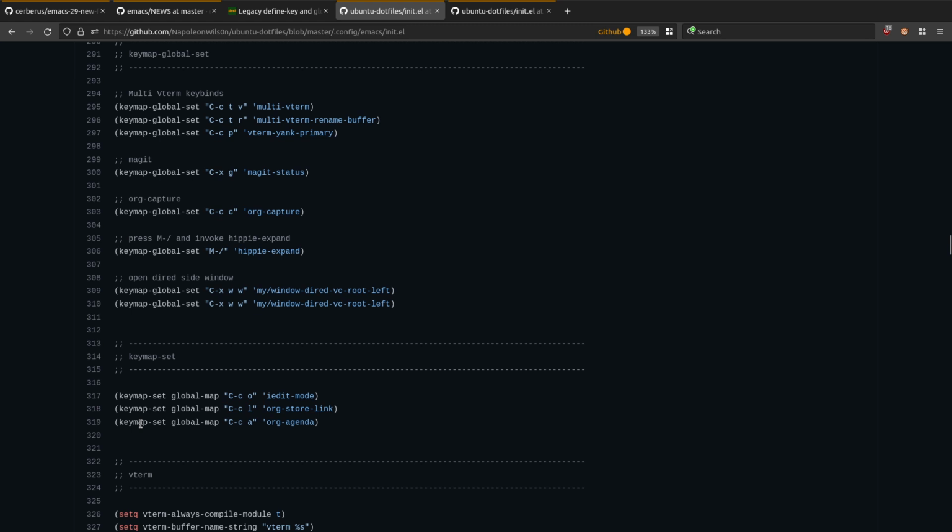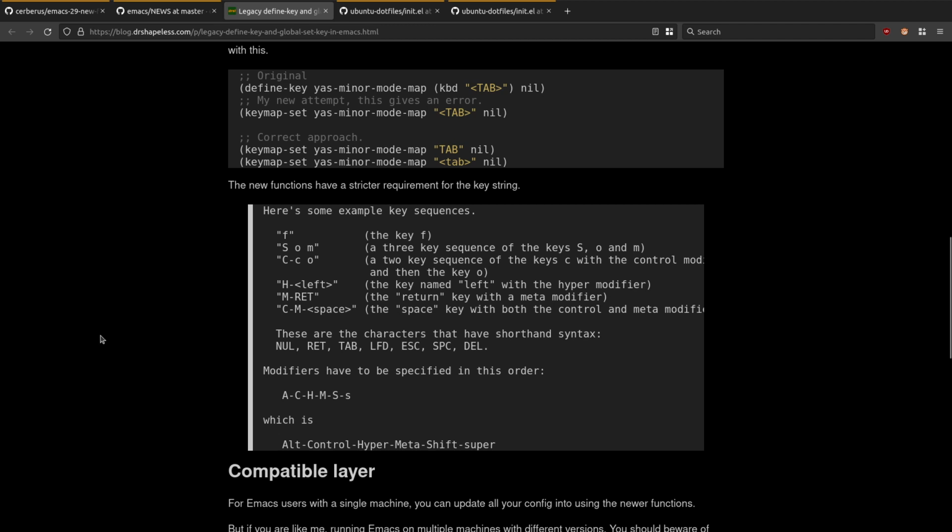There are no more backslashes, no more using kbd. You've got keymap-global-set. You just put the key in double quotes like this, and then run the actual function. And then you've got keymap-set global-map down here like this. I'd have a look at this blog post as well, because it might make things a bit more obvious about how things have changed. So that's one of the things that was really useful.